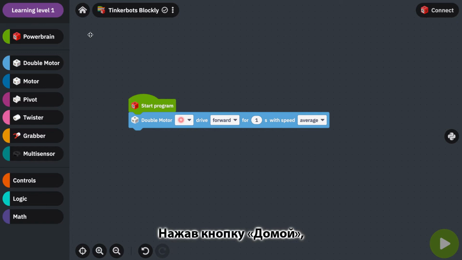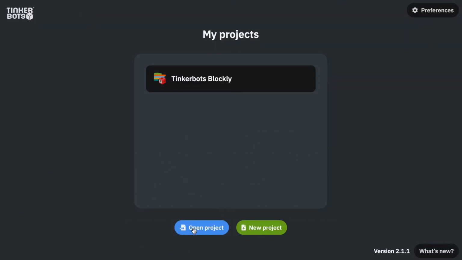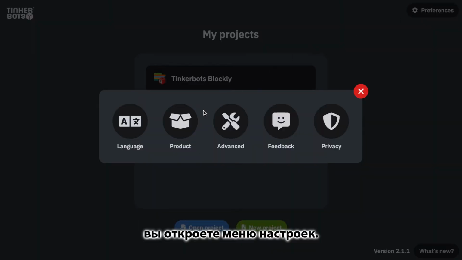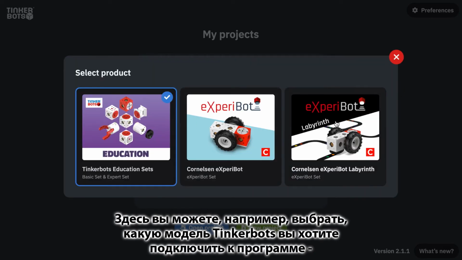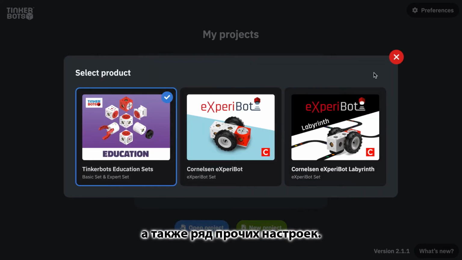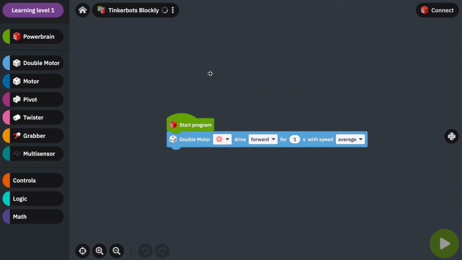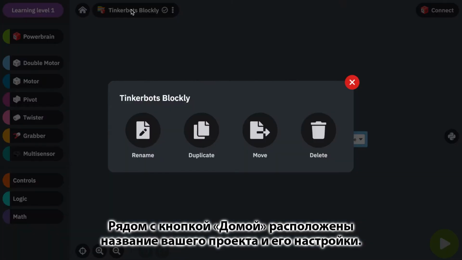By clicking on the Home button, you can open new projects or load existing ones. In the right corner, via the button with the gear symbol, you find the Blockly settings. Here you can choose which Tinkerbots product you want to connect with Blockly, as well as other settings. Next to the Home button, you can find the name and settings for your current project.